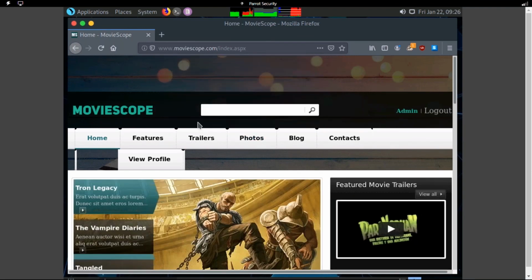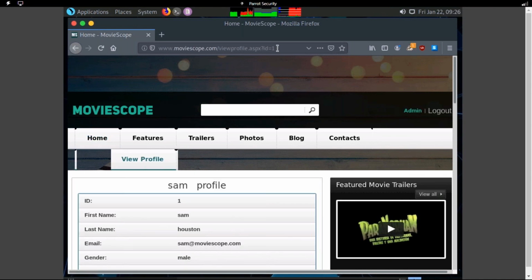Whenever you are using a web application, a few parameters are exchanged between the client and the server. For example, when you click on view profile, you will see the parameter in this URL field. So when I'm clicking on view profile, what do you see here? It is pointing to an ID in the database, which is equal to 1.